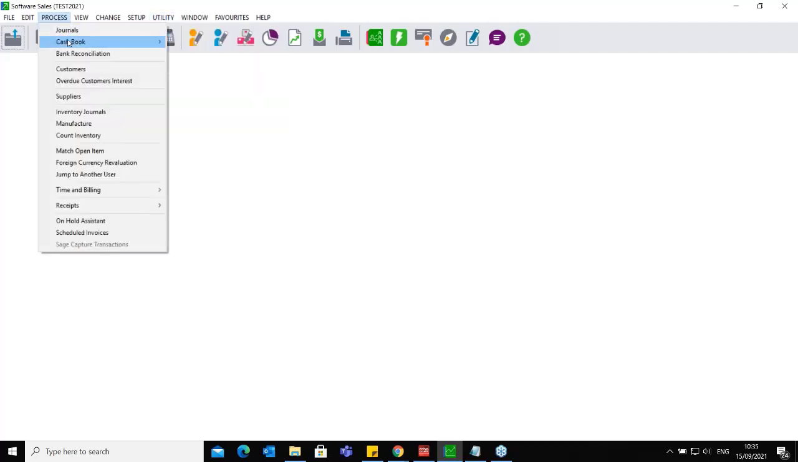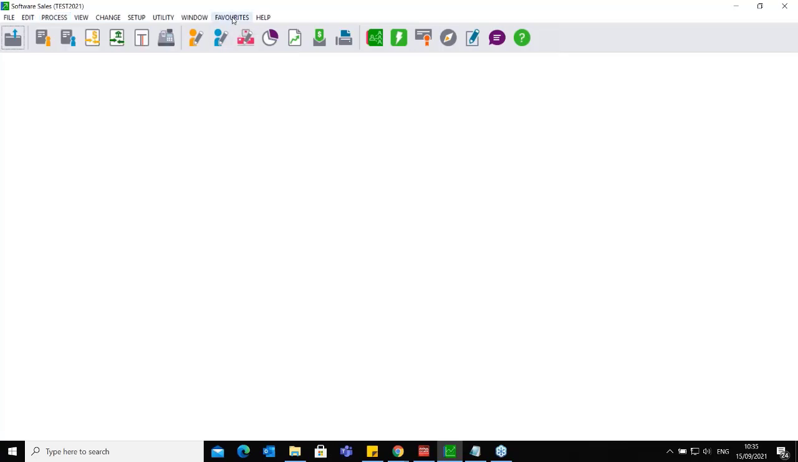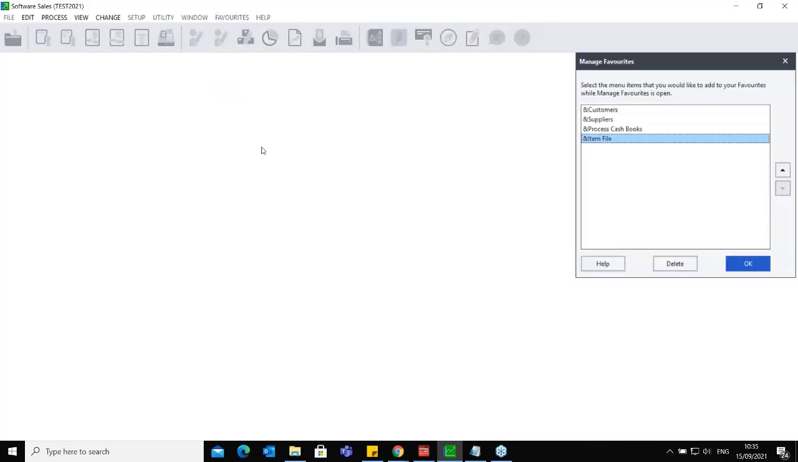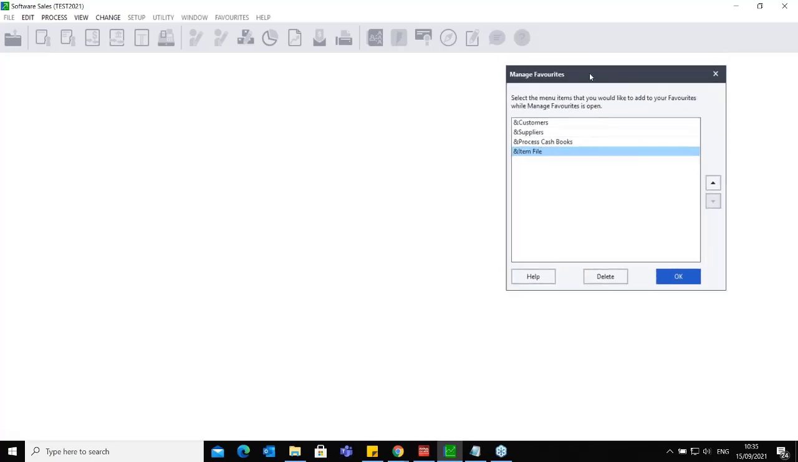So you go into your process cash book quite a lot. So what you do is you open your favorites. On yours, if you're doing it with me, if you go into favorites, it doesn't have anything else on the list except the option that says manage favorites. So if you click on manage favorites, yours would be showing as blank if you are following through. Yours should be blank if you haven't used favorites before.